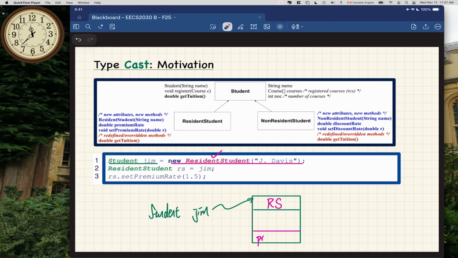Anybody would like to give a try? That's very important. Daniel, go ahead. I don't think it's going to compile. You don't think? Okay, how come? Which line? Line number 2 or 3? Line number 2. You don't think that will compile. How come? Because Jim is a type Student, and it's not a descendant of the... Yeah, okay, good. That's correct.